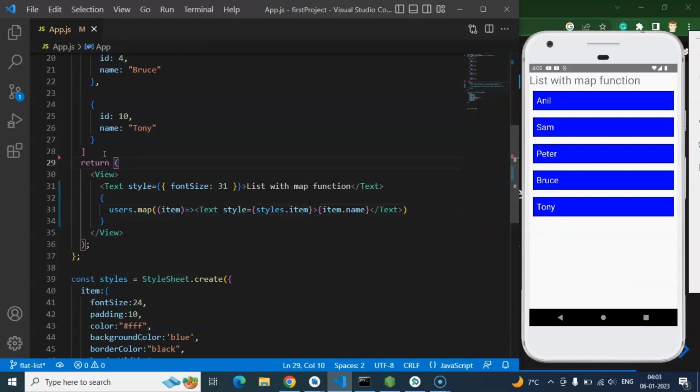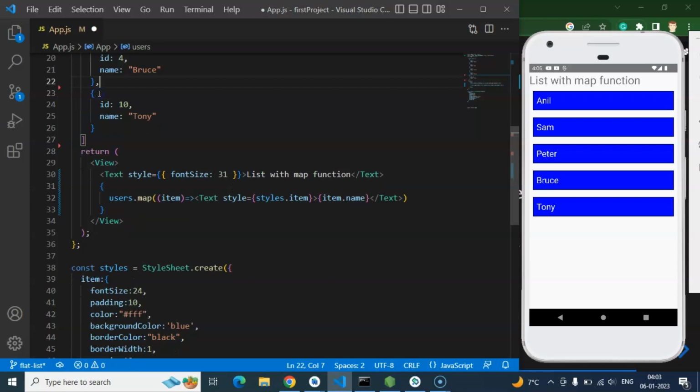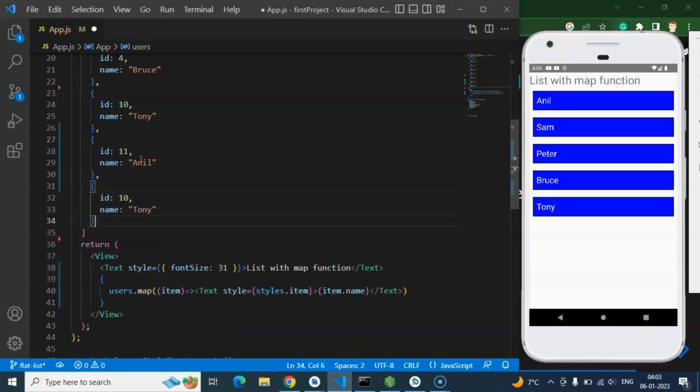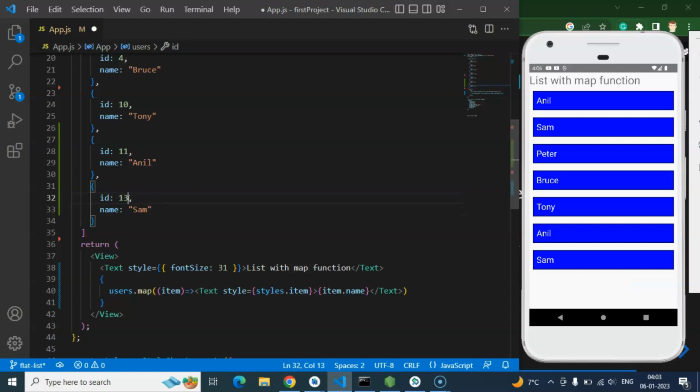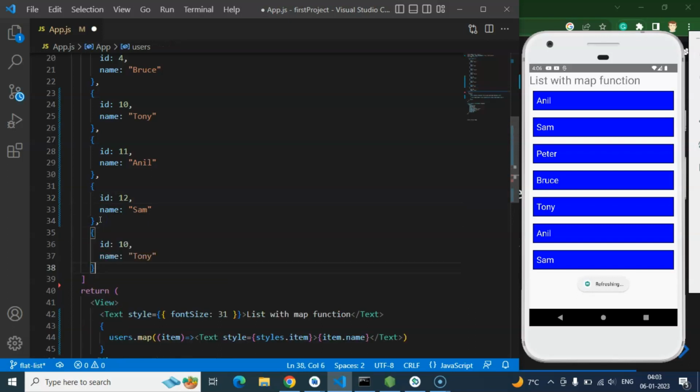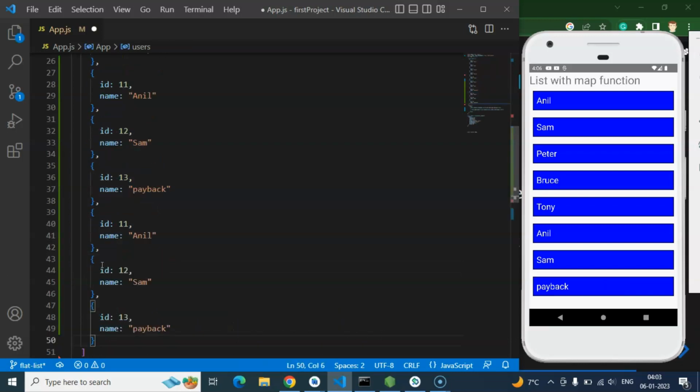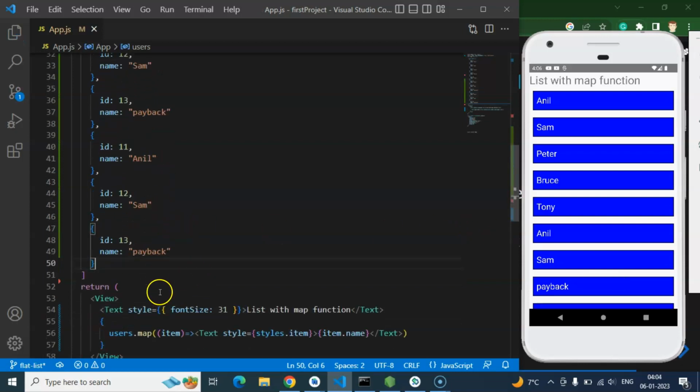Now you can see that perfect list, but there is an issue. So let's say we have some more elements in our list. Let me try to add an 11th, let's say Anil, again let's say Sam, that will be 12, and the last one, let's say 13, payback, right? So let's just copy this item because there is no issue for unique data and all. And let me put the last one as Anil Sidhu. That should be the complete name, right? So that we can check whether we are able to scroll or not.